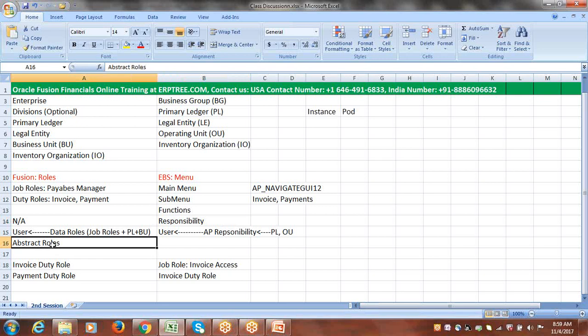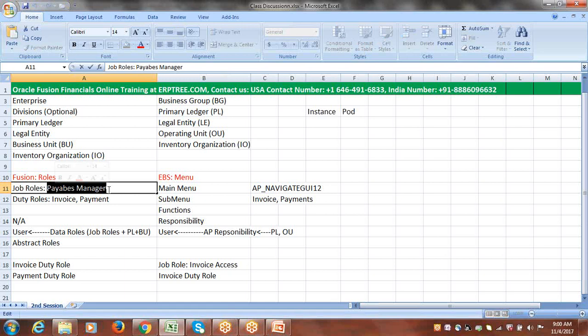What is the abstract role? If you talk about job role or duty role or data role, these point to specific application-related functionality. When I say job role, that may be payables manager or receivables manager or general accountant. When you say duty role, it may be invoice duty role or payment duty role or billing duty role or receipt duty role. When I talk about data role, based on that combination it will get connected with specific data, primary ledger data or operating unit data. In case of Fusion, primary ledger or business unit.